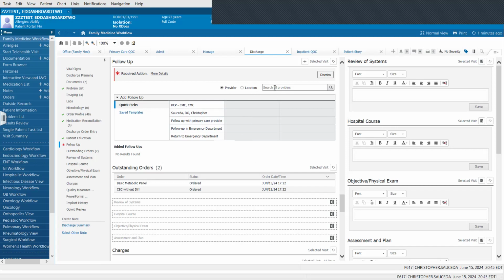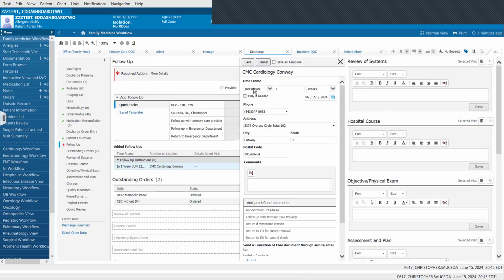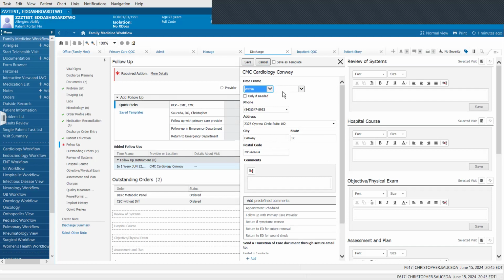You can also type in a doctor's name, and then you can put in a location, like say we want them to follow up with our cardiology clinic. So the Conway office has the most providers available. Let's say we want them to follow up with the cardiology within a month or so. Let's see. And then you can type out notes. Whatever you write in this comment section is going to go into the patient's paperwork.